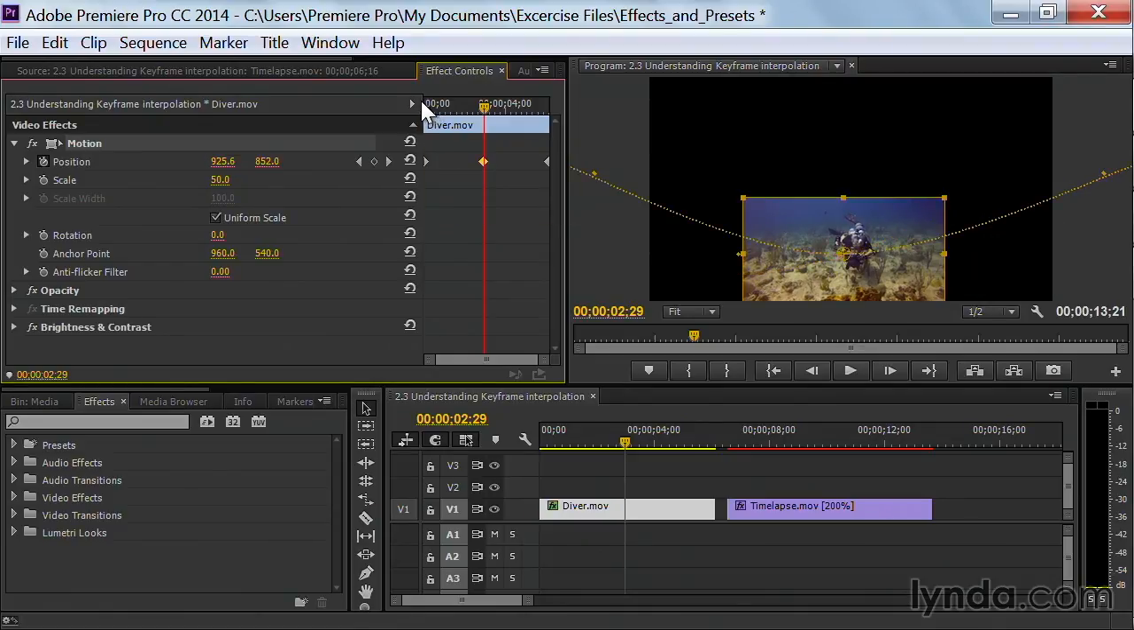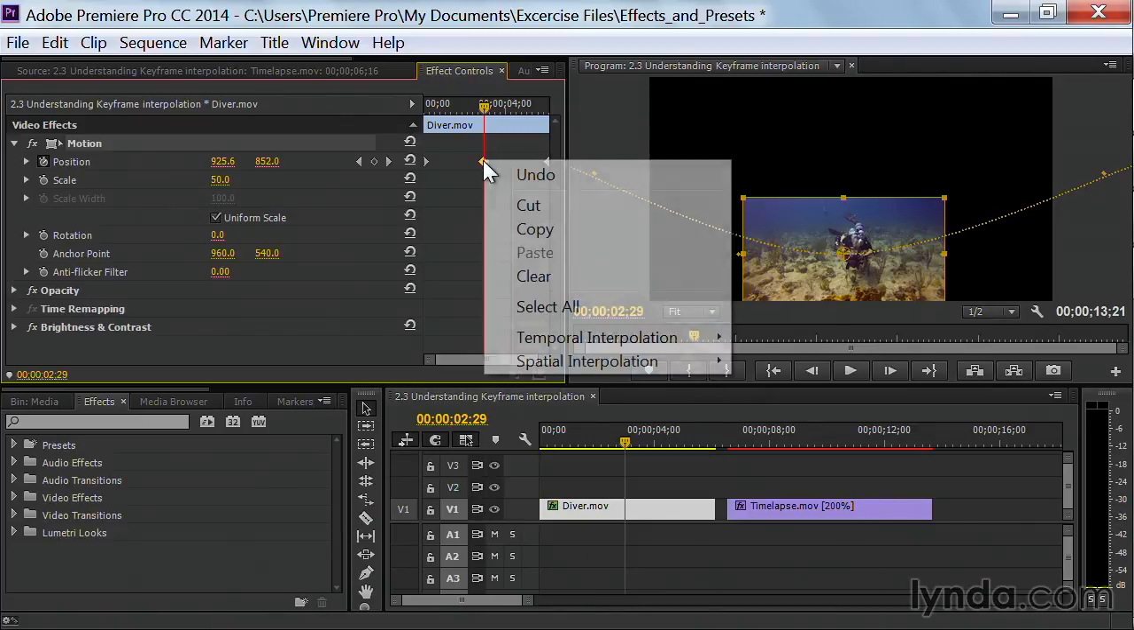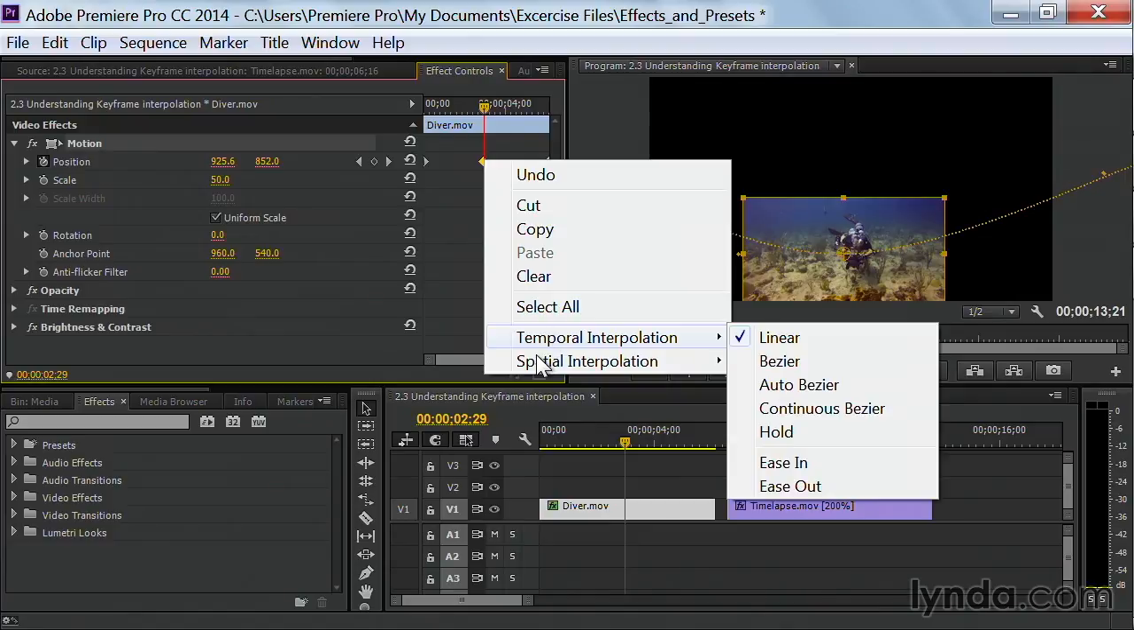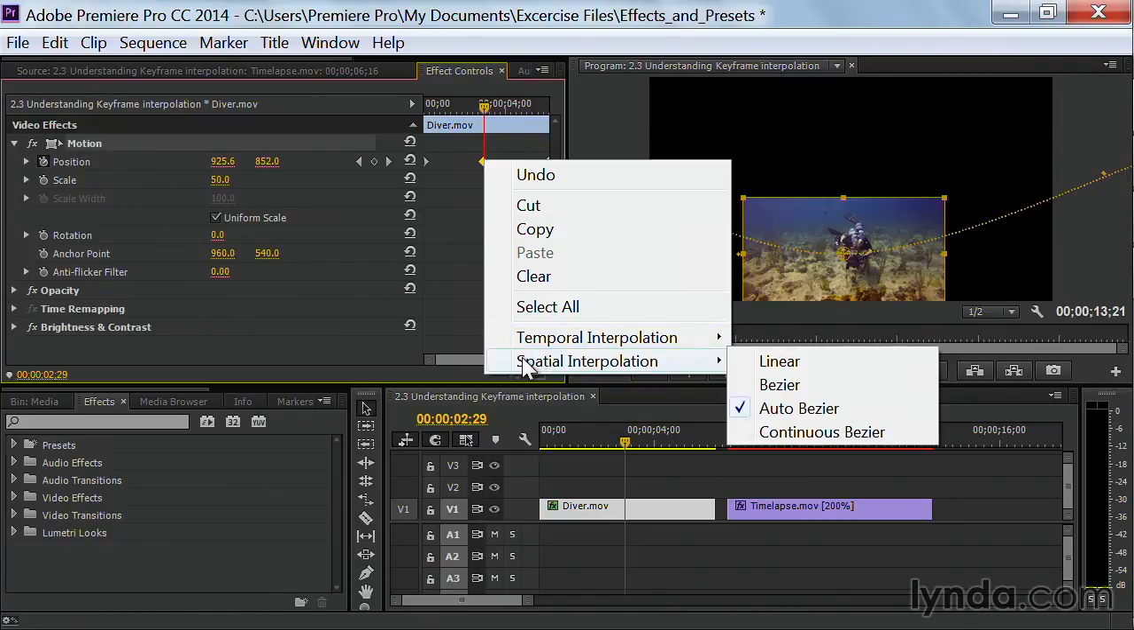I'm going to hit Command Z because I do like the timing to be smooth, but I want to modify perhaps the curve. And there's a nice little feature here. If I right-click on any of my keyframes, I have options to modify the temporal interpolation as well as the spatial interpolation. So let's go ahead and switch from Auto Bezier on spatial, spatial being the physical location or the way it moves versus temporal, which is time, from Auto Bezier to just Bezier.